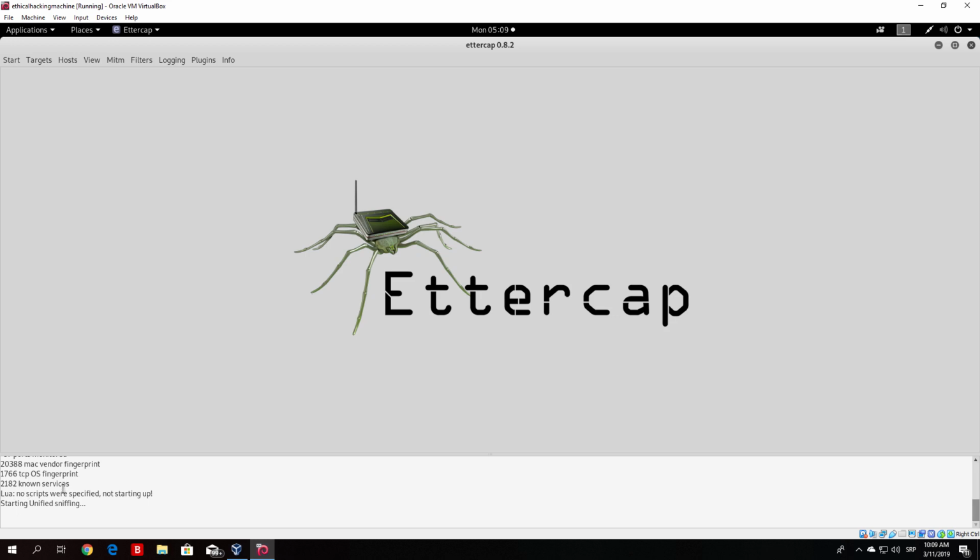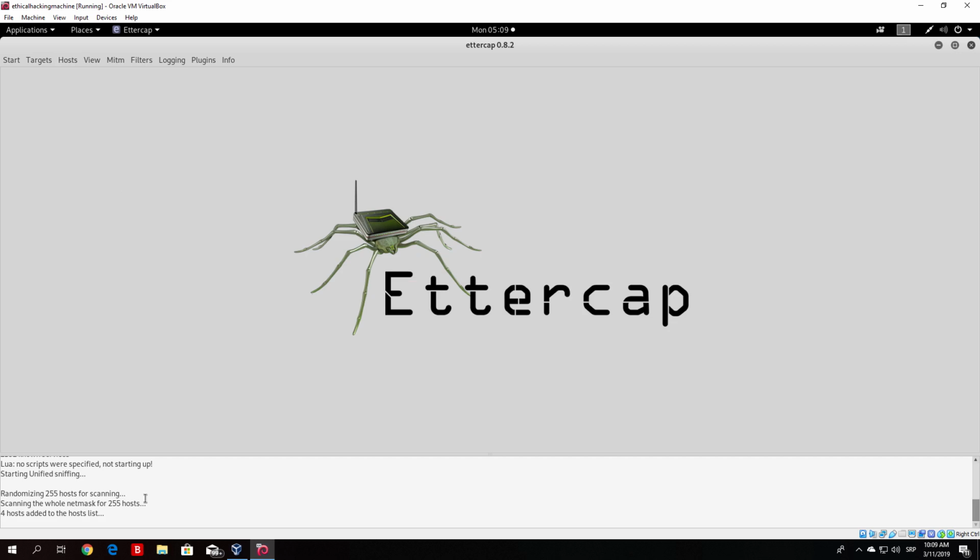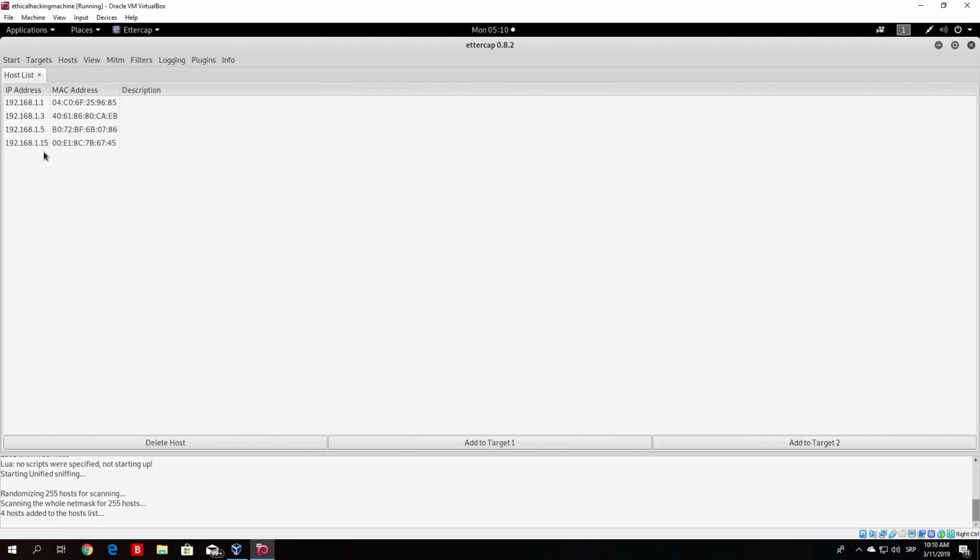Now what you want to do right after this is go to the hosts and scan for all the hosts on the local area network. So scan for the hosts. It will scan all possible 255 hosts and it will show you which hosts are currently up on your local network. It will say 4 hosts added to the host list. Now to access the host list, you just go here to hosts and then host list. Here you will have all of the devices that are currently connected and online on your local area network.